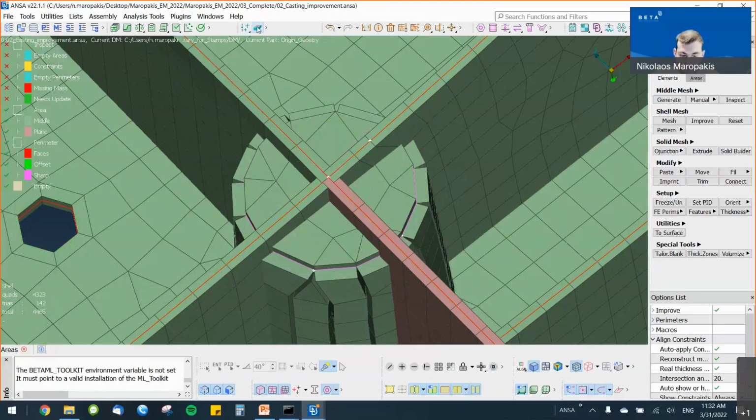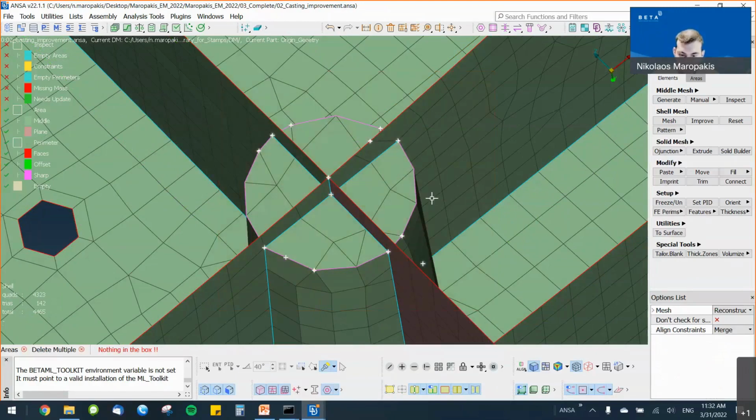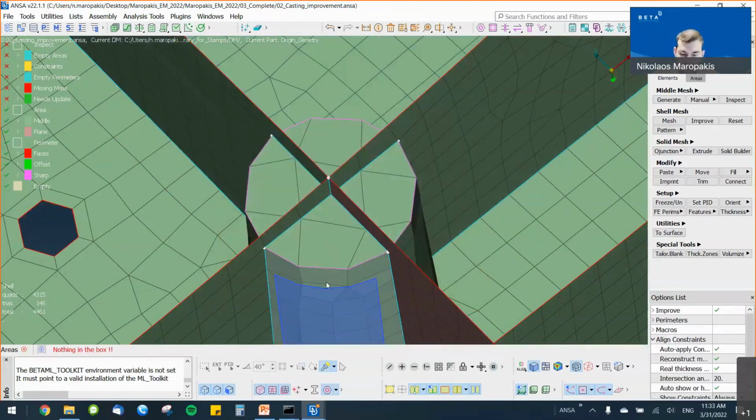Now I will try to make the mesh of this tube more uniform. I can see that I have some hot points that are not needed. I will select delete multiple here from the right click menu, box selection, accept with the middle mouse button, and simple as that, I deleted all the hot points that I didn't need.